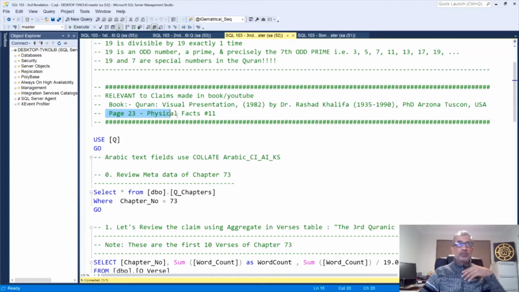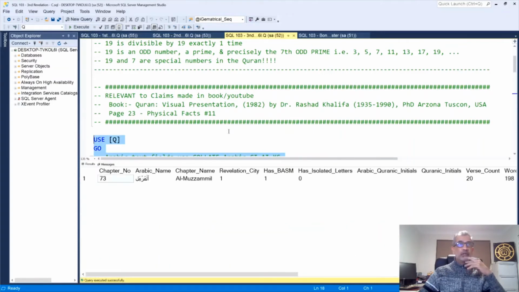It's to do with fact number 11, physical fact number 11 on page 23 of Dr. Rashad's book. This time we're looking at chapter 73. Let's just have a look at the quick metadata. So it is chapter Al-Muzammil, and it's got all these attributes about it. That's just a quick view of the chapter row.